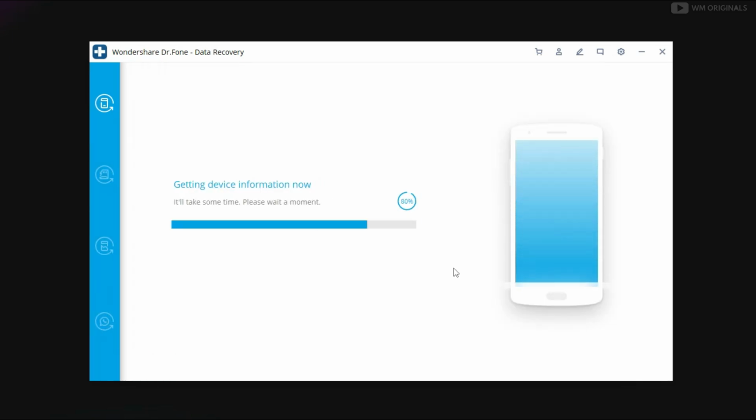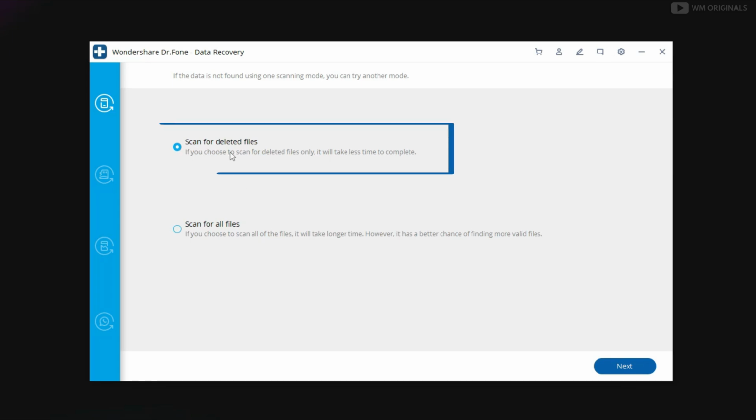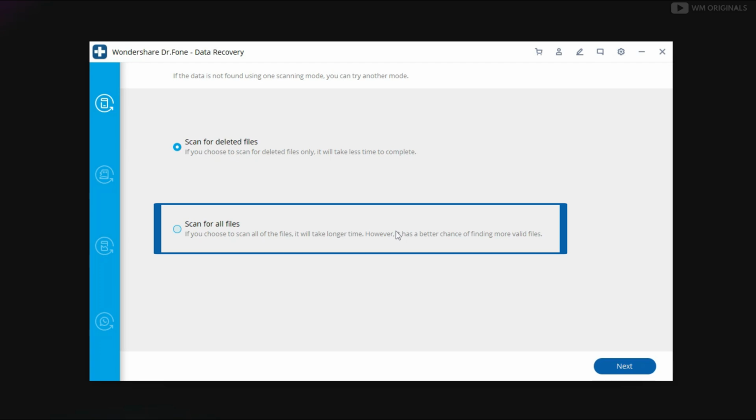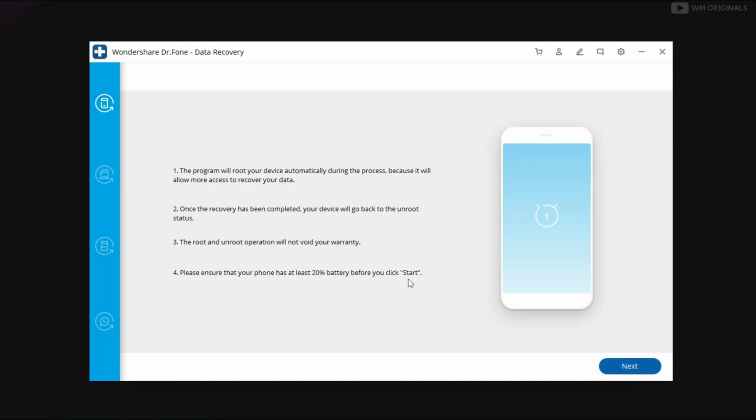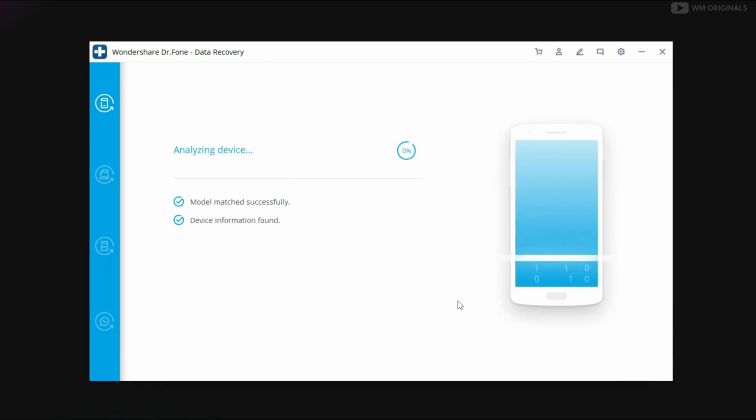It starts getting device information. Now, here we have the option to scan for deleted files. It will look for deleted files only and will take less time. We can also scan for all files, which will scan all the files. Let's select scan for deleted files and then click on next. And here it mentions that the program will root your device as that allows more access to recover deleted data. Once data recovery is completed, the device will revert back to unrooted status. This root done by Dr.Fone Toolkit will not void device warranty, so you can use it without any fear. Also, make sure your device has at least 20% battery. After that, click on next.